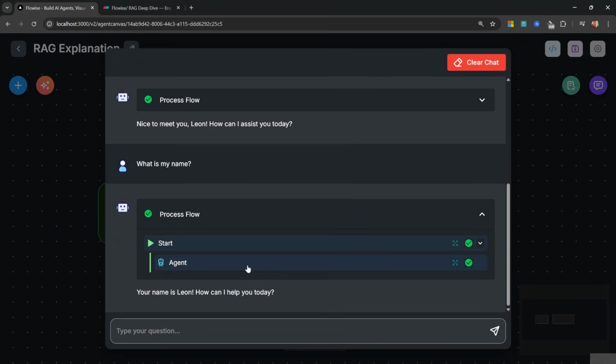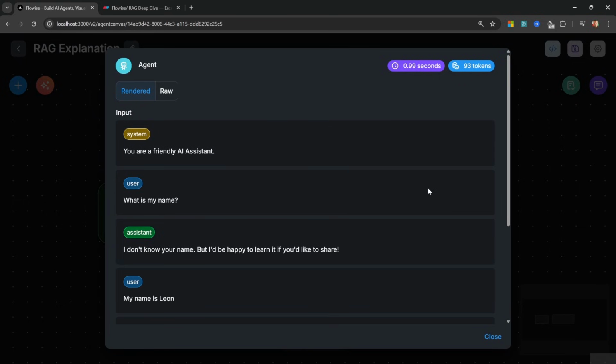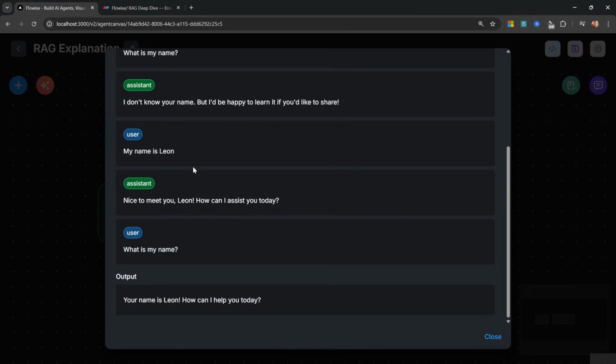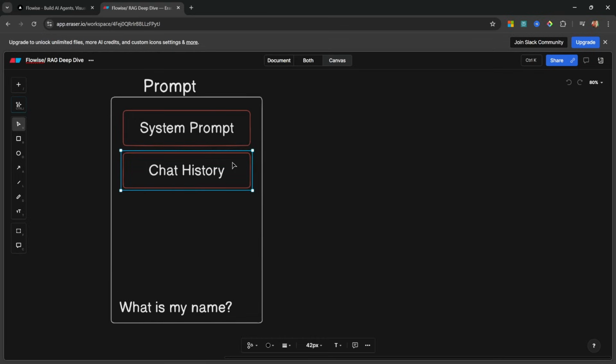If we expand the process flow and look at the agent node, we can see the full conversation history over here. So we see the system message, then we see the back and forth with the user and the assistant. Here we provided that context, and therefore the LLM was able to answer the question based on the conversation history. Now, I do consider chat history to be a part of RAG, as we're still retrieving the conversation history from some sort of database and then injecting that into the prompt.